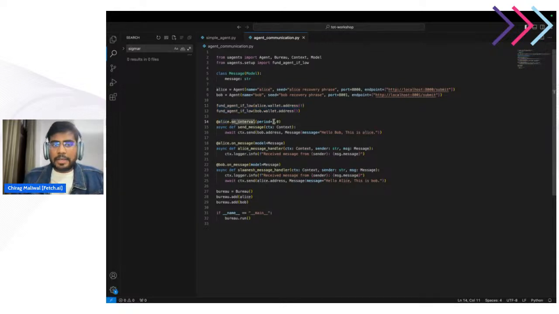Then on interval every 3 seconds, you can see that Alice's on-interval has a period of 3 seconds. The function send message takes a context. The context has information about your agent, like who is sending the message and other details. You can see that I am sending a message to Bob's address. If you don't know Bob's address, we can directly write the Bob agent address, and the agent will do the remote communication.